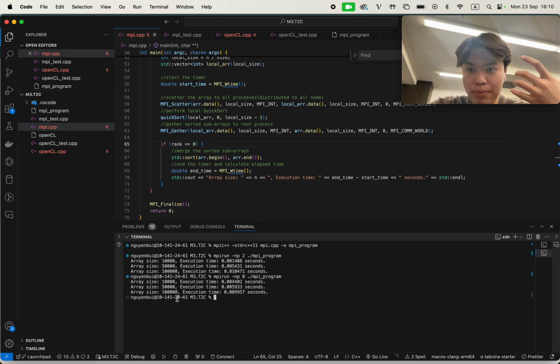So it depends on the task. If you are just using a small array size, it's better to run it with a small number of processes. But when you have a really large array size, it's better to use eight processes. Using more processes doesn't mean your execution time will be better. It depends on the task you deal with.